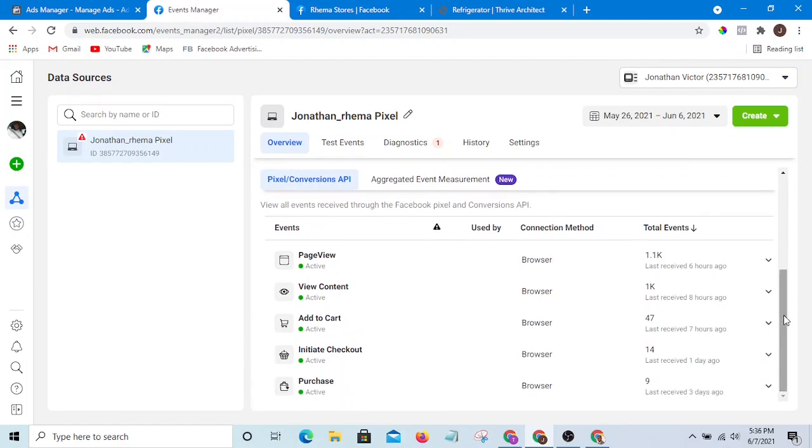In the last video, I showed you how to fix a pixel that is not firing. If you detected that it is the template that you are using that is affecting your pixel from firing, make sure, if you have not yet watched that video, that you watch it in case you come across the problem where your pixel is not firing. Because if your pixel is not firing, there is no way you'll be able to install event pixel on your website.